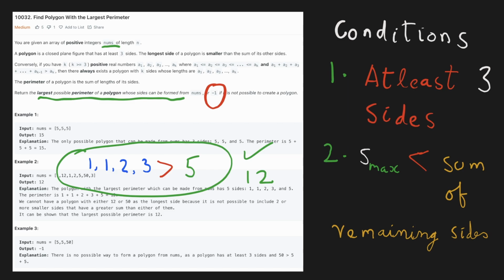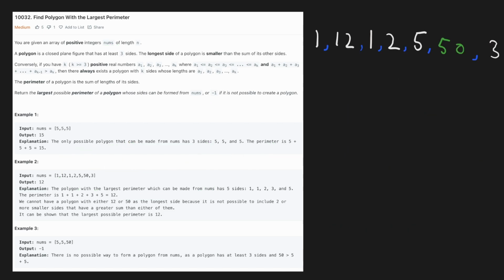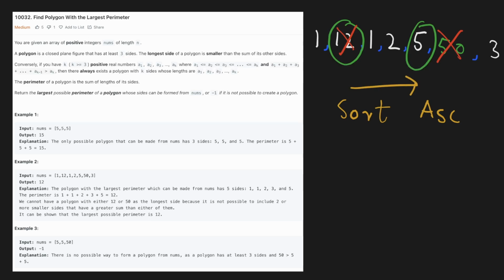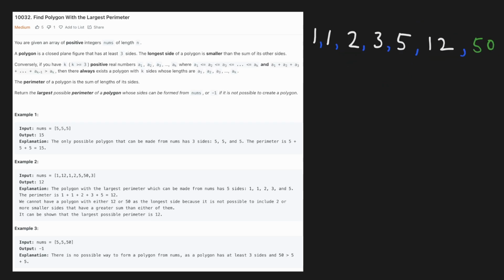Let's try to come up with an intuitive solution for this. In the previous example, you can notice that we tried to make a polygon with the maximum value as the largest side. And if this does not work out, then we try to find the second maximum and then try to make it the largest side. And even if this does not work out, then we try to find the next maximum and so on. So maybe you can notice that if we sort this array, then finding the largest side will be easier.